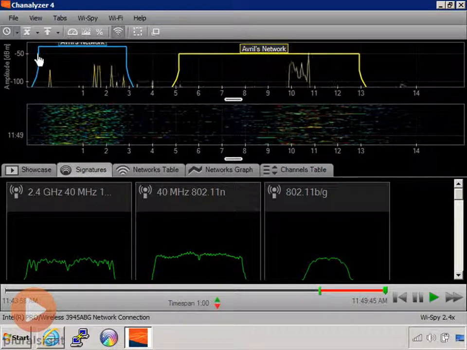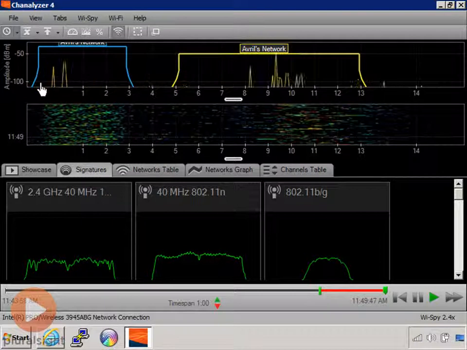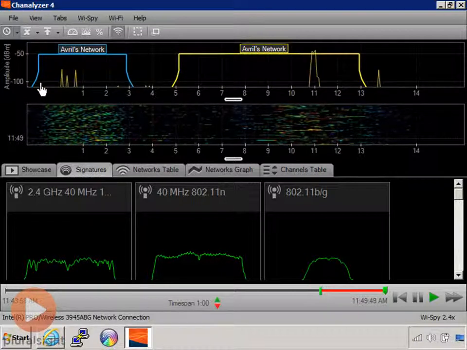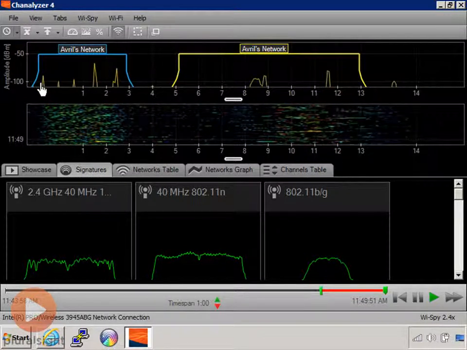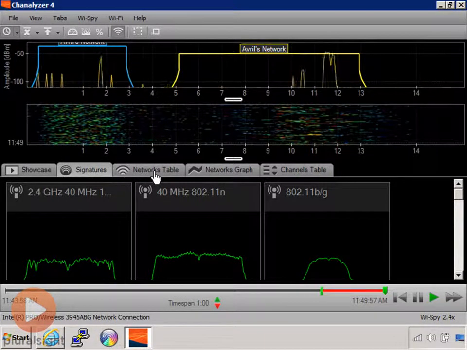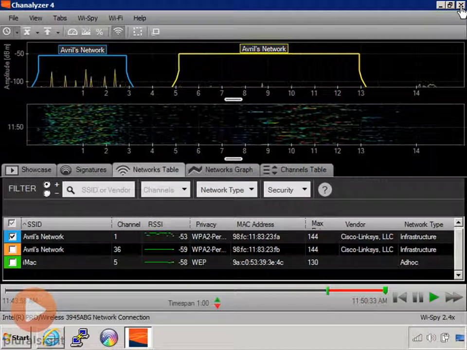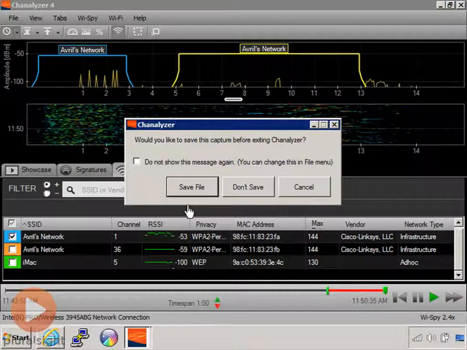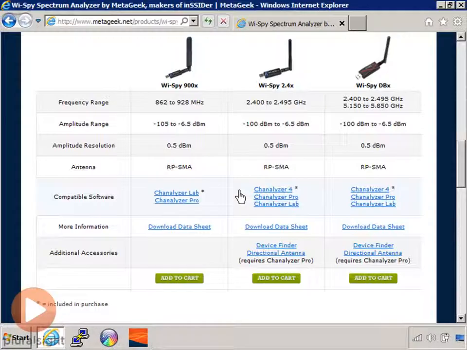Remember that the way Wi-Fi operates is it's going to listen, and it will only transmit if it doesn't hear any noise in the band. So let's turn off my signatures there and go back to my network table. So I just want to close that. I don't want to save the file.